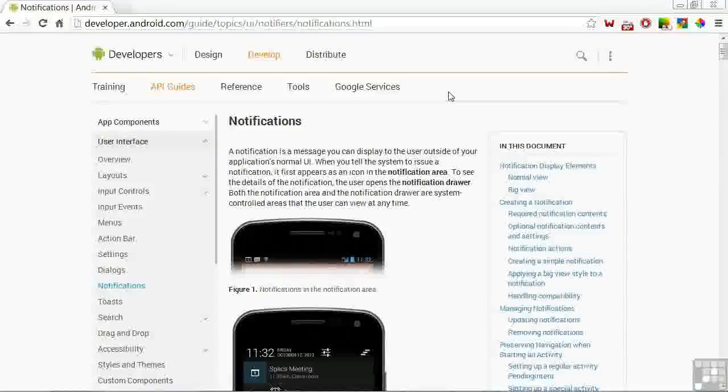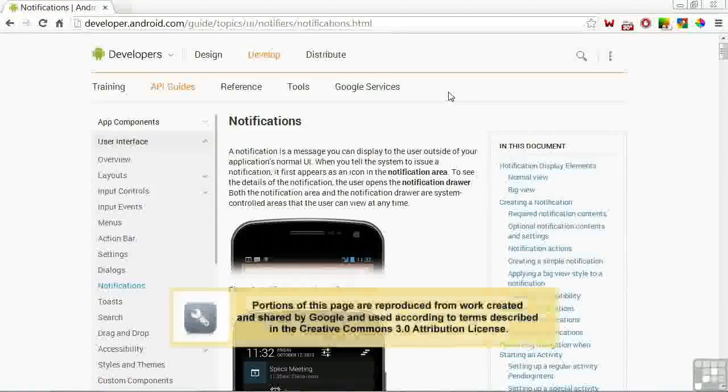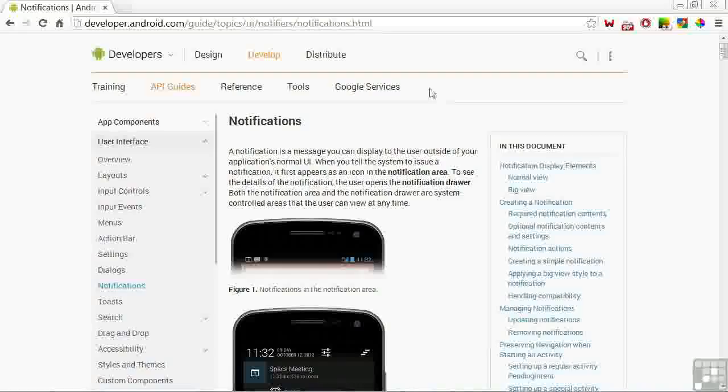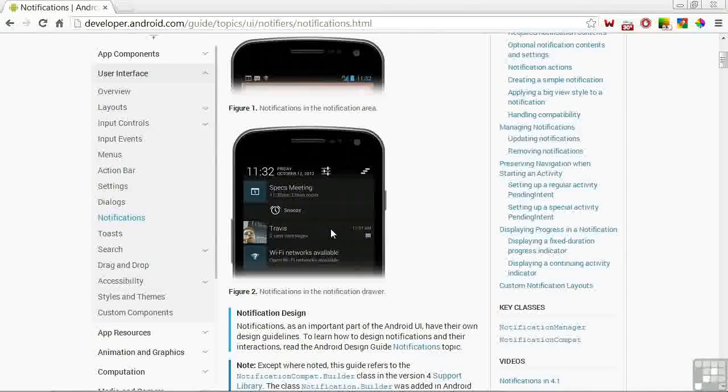In this lesson, you'll learn how to develop notifications for your Android apps. A notification is a message you can display to the user outside of your application's normal UI. When you tell the system to use a notification, it first appears as an icon in the notification area. To see the details of the notification, the user opens the notification drawer. Both the notification area and the notification drawer are system-controlled areas that the user can view anytime they want.